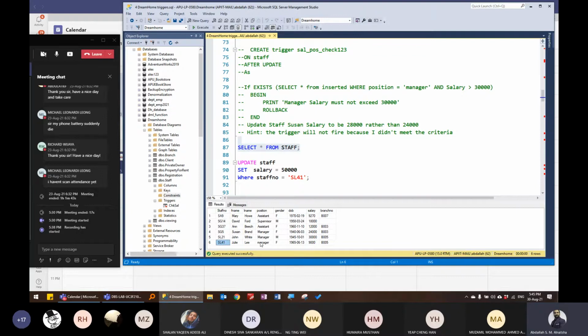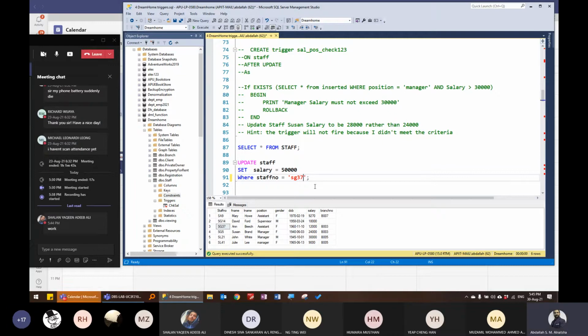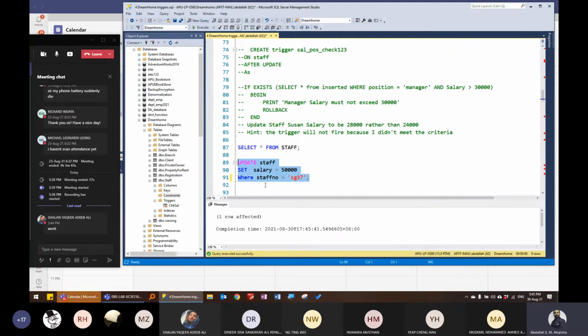Now, if I want to update, for example, SG37, in this case, will the query work or give me an error? It will work, right? Because simply he is an assistant, not a manager, so that means the salary will be updated. So highlight, execute, one row affected.